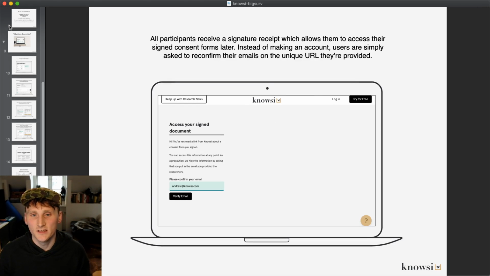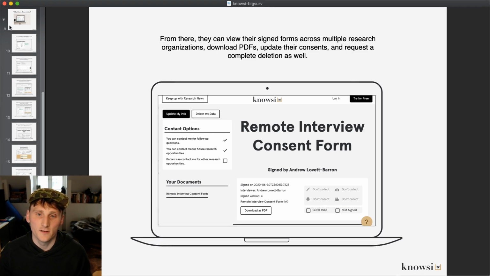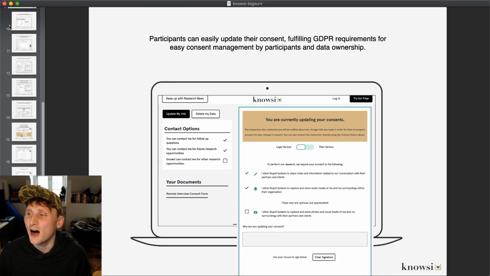Now, afterwards, you'll receive a receipt in your email where you can confirm through that link, and then you can edit your consents as well as your contact information, your details, contact the researcher, and even do an automated GDPR-based deletion of your data. I can answer some questions about that later because that's something that people are always curious about. And then you can edit your consents quite easily.